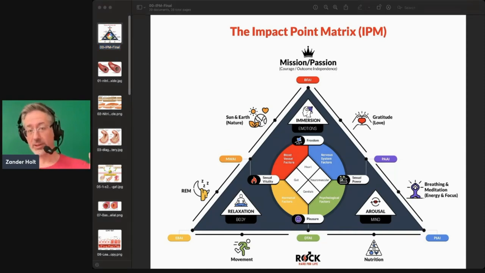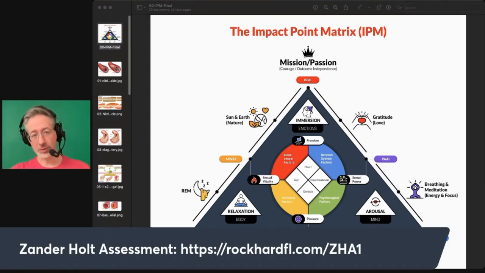But what's important is if you don't know what your core alpha inhibitor is, this will benefit you way more if you do. So it's super easy to do. Just make sure you take the Zander-Holt assessment. It takes less than a minute, and it will actually help you narrow down which one of these core alpha inhibitors is giving you the most issues.